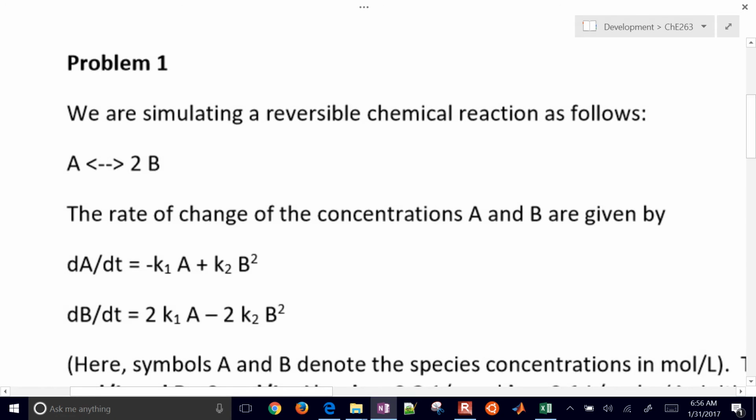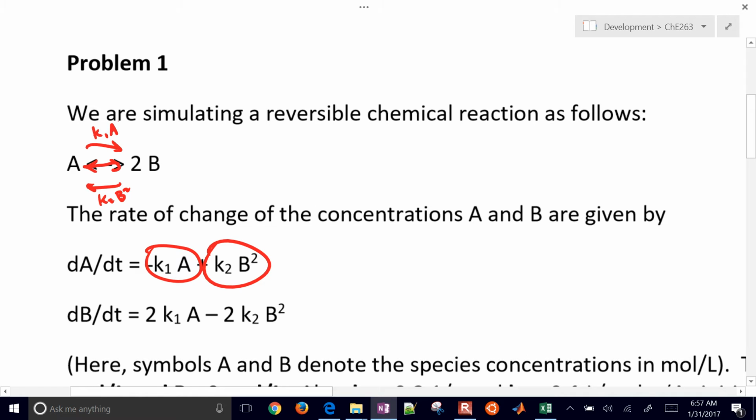Problem one, we're simulating a reversible chemical reaction as follows. This symbol right here means that the reaction can go forward and it can also go in reverse. We have our forward rate right here, and this is our reverse rate: K2 B squared, and this one is K1 A. So we just write a species balance for the first one, and then a species balance for the second one as well.